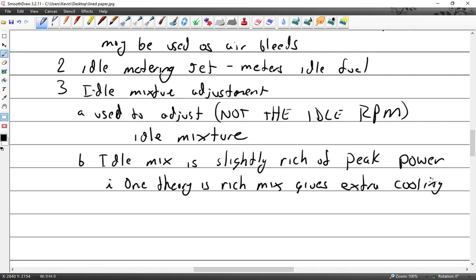All right, so one theory is a rich mixture gives extra cooling. And what is my theory on that one? What's the theory? Well, you did the noise last time. Is that true? Probably not. If it was true, then why would Continental and Lycoming tell you to pull the mixture aggressively lean on the ground right away? So I think that is probably not true at all.